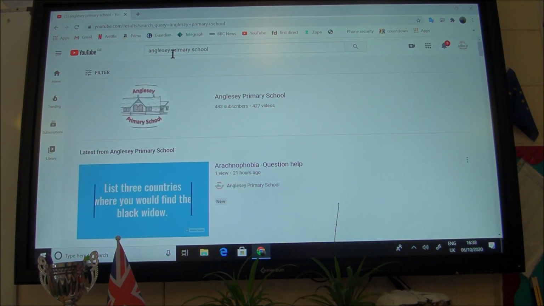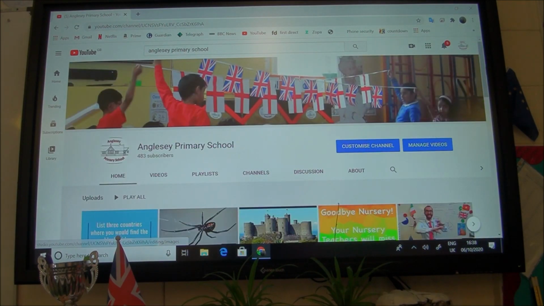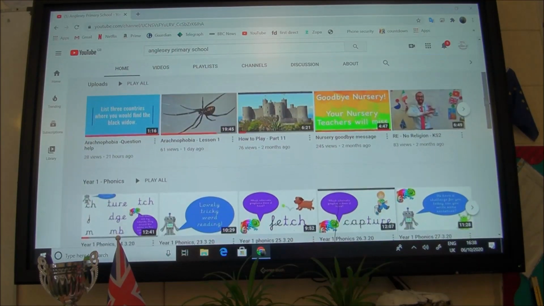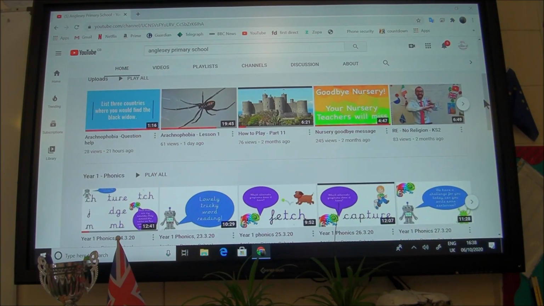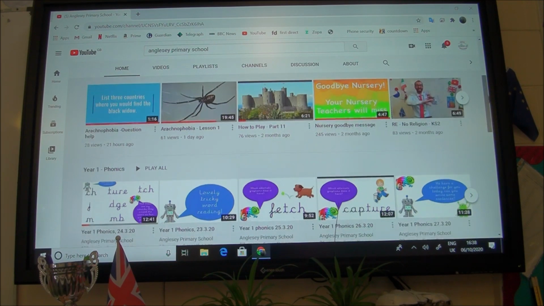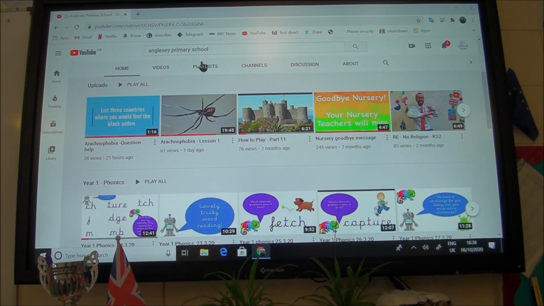When you're on the school page, you'll have to click on the top button where you see a nice little picture of Anglesey Primary School. And from here you can see our page. Now, although lessons will be updated daily, as you can see when Year 6 has gone to lockdown, things on arachnophobia have already been put up, you might want to look back at some previous videos. There's a button called Playlists. Mr. Keeling, could you click Playlists for us?